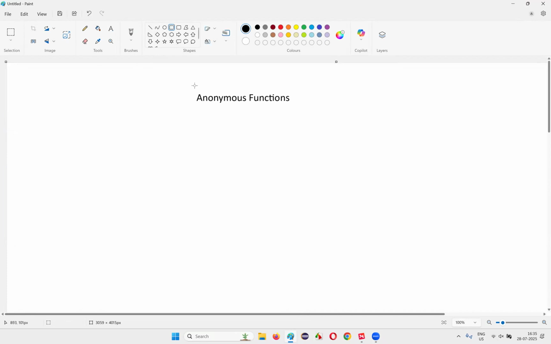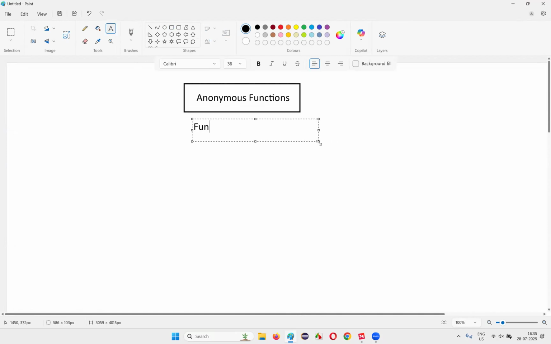There is another name for anonymous functions, that is function expressions. And you can also call them nameless functions. Anonymous functions means nameless functions, functions that don't have any name. You are going to create some functions without any name. Those are called nameless functions, and they are also called function expressions.